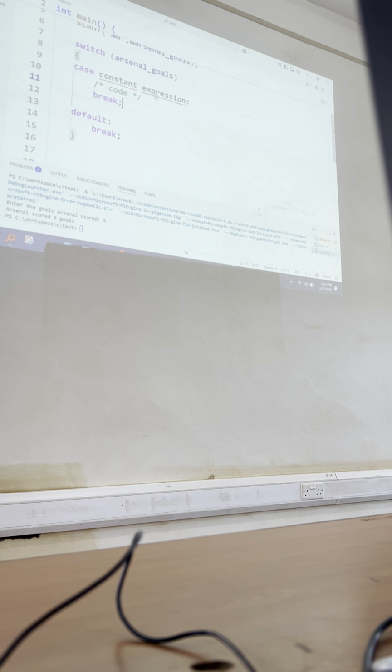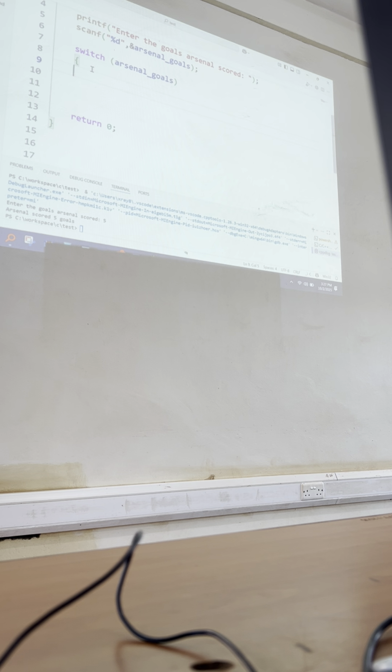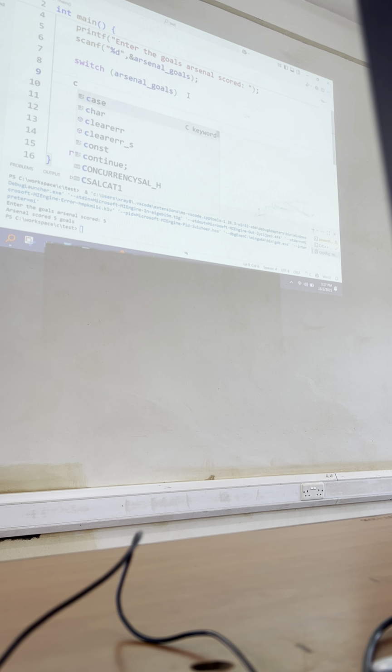Pick up some code for me. But basically, what's going to happen here is something very interesting. You put the word switch, then the goals or whatever statement you want, then you say case.